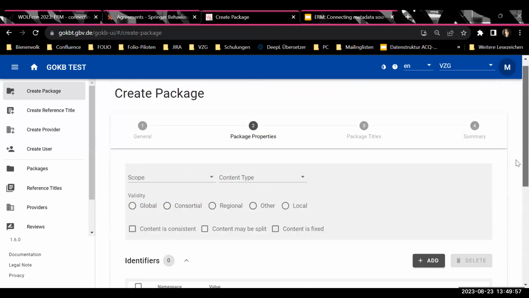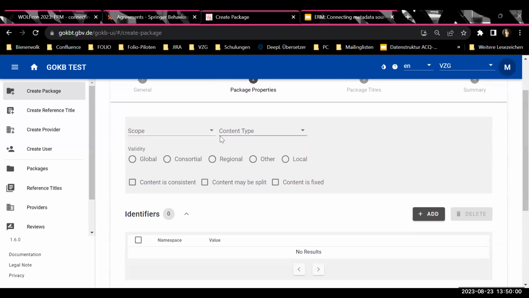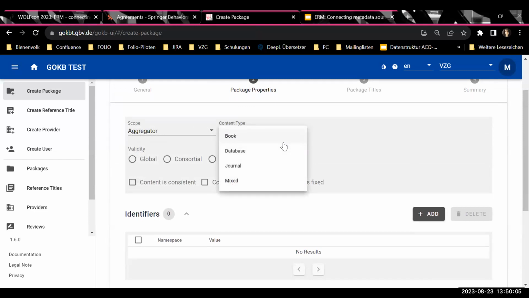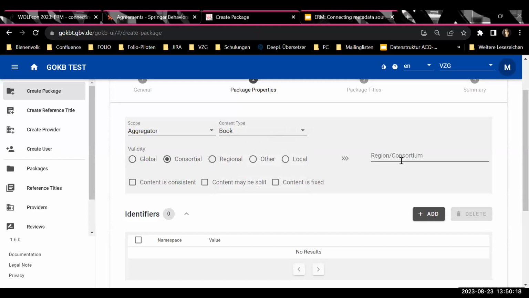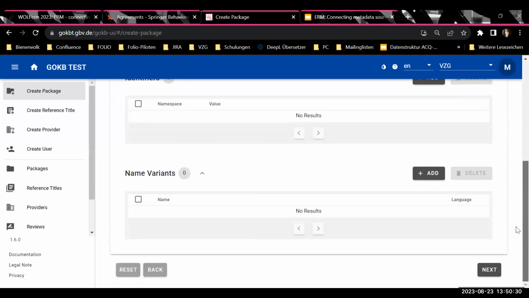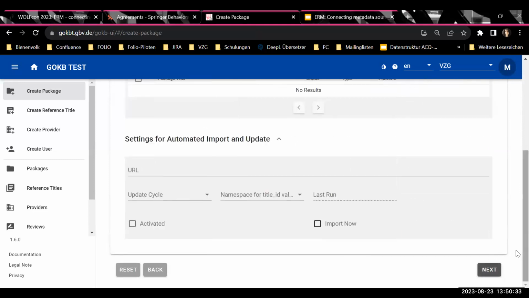So next step is then step 2, package properties. I can define scope, or I don't need to, and a content type. In this case, it's ebooks. Let's say this is a global package. If I have a consortium, for instance, this could be a consortial package or a regional package, and then I can give the name of the region or consortium. And you can as well upload local packages that are just for your institution. So I say it's a global package. I could add identifiers or name variants, but I don't want to, so I go to next.